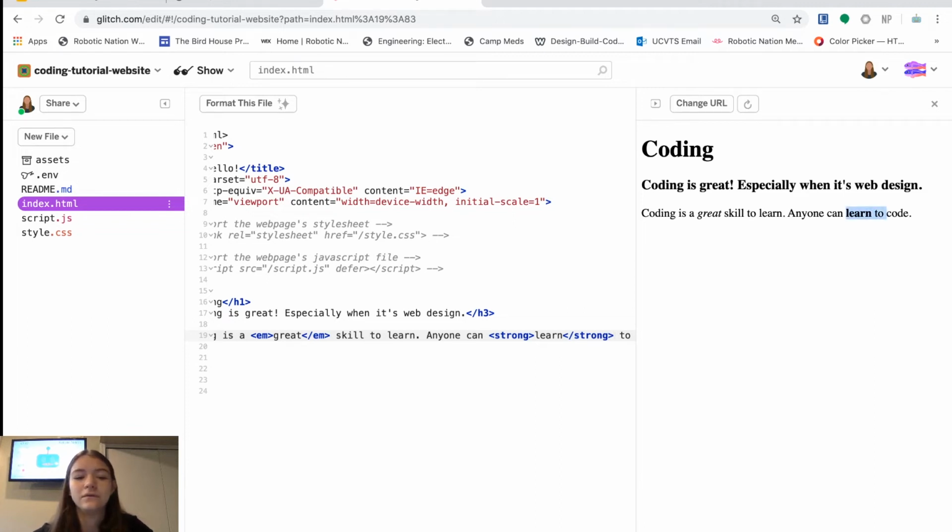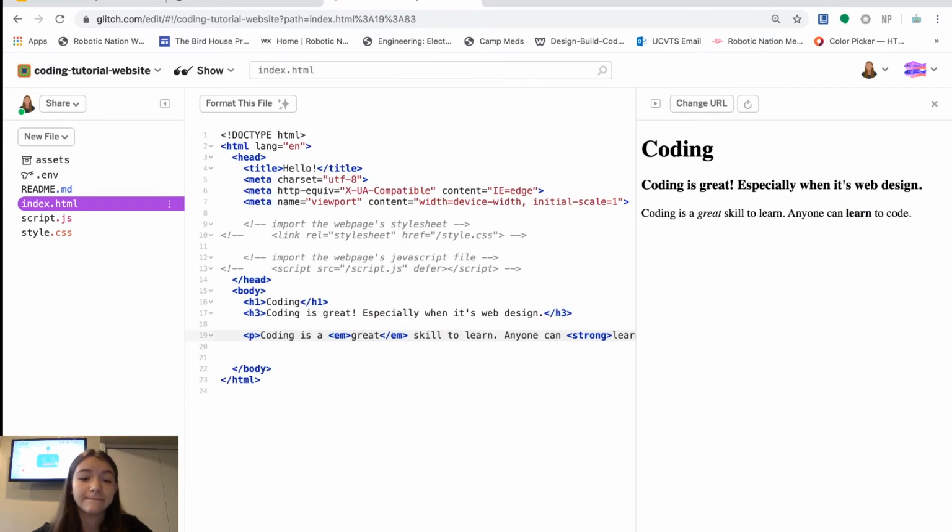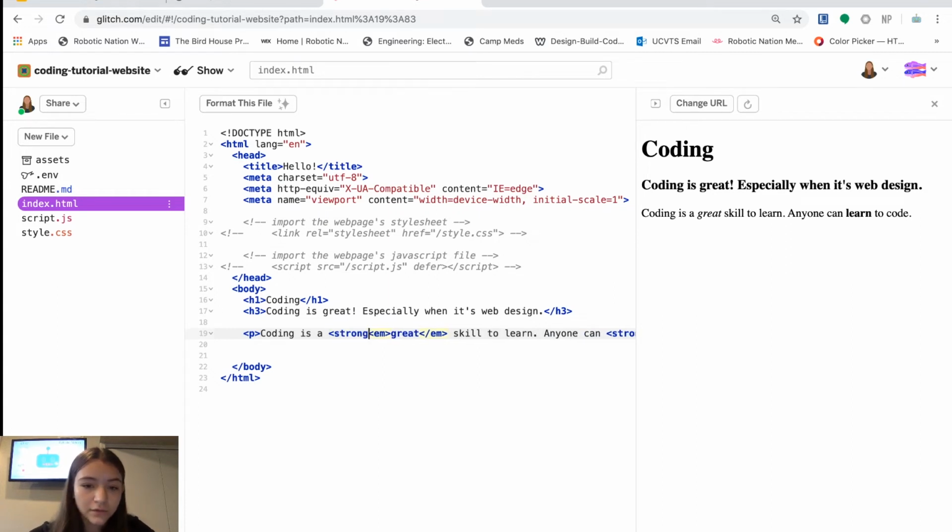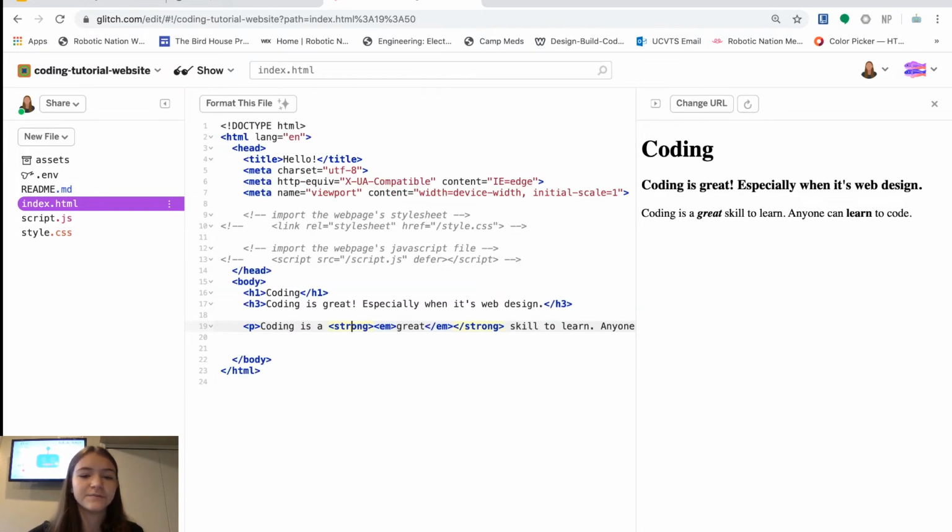Now, what if I want to bold and emphasize something? We can do that by putting the strong tag around our already emphasized great. If we do that, we get italicized and bolded words. So here, make sure yours looks like this. We have our great, then we have our emphasis tags wrapped around that, and then we have our strong tags wrapped around all of this. Alright, so we made some of our words a little fancy in this paragraph.